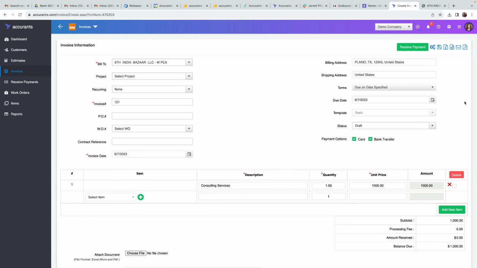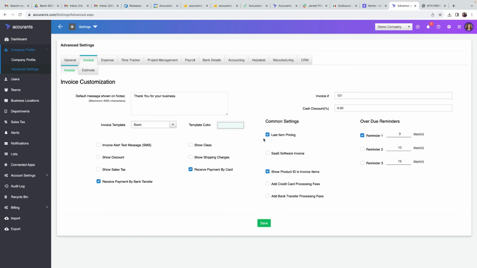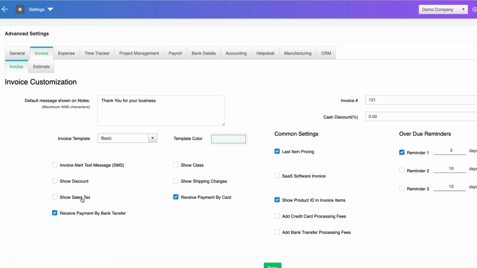There are many more items under the settings where you can change the color, show the discount, show the sales tax, if those apply. Make sure to check or uncheck them by going to the advanced settings and clicking on the invoice and make sure that the boxes are checked so that you can be alerted if there are discounts or if there are sales tax or payments or any shipping charges. Those all can be configured in the advanced settings under the Invoice tab.